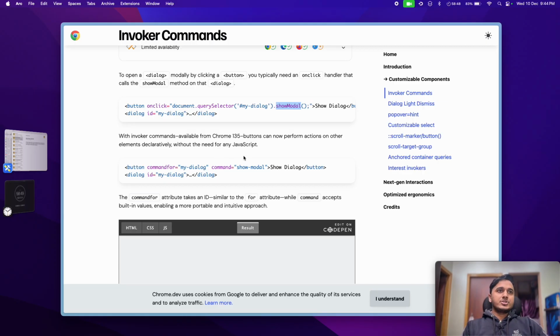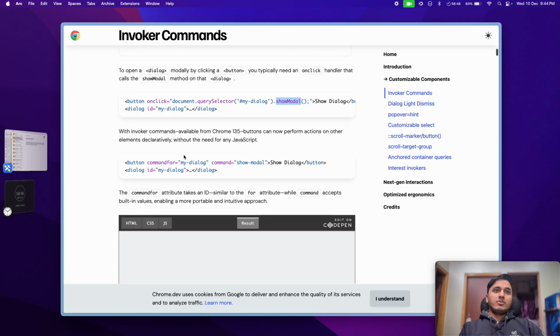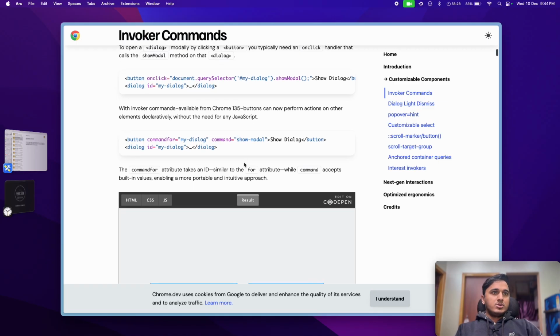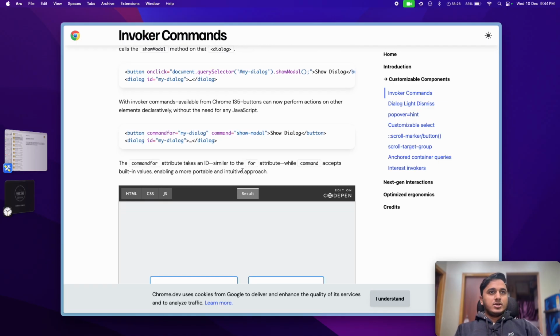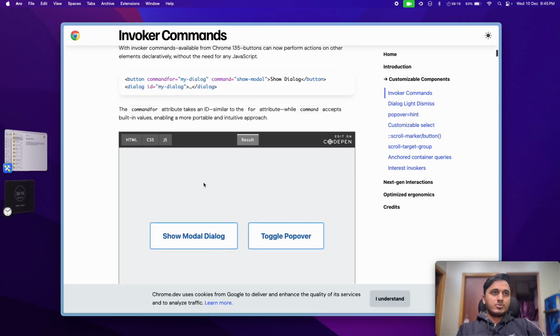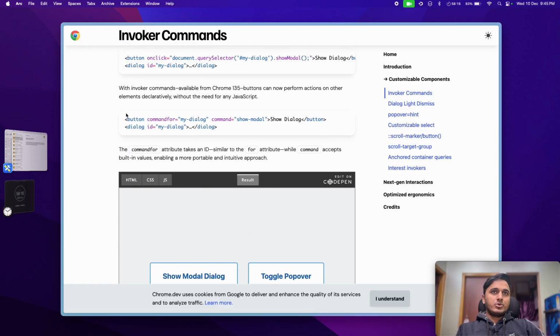Buttons can now perform actions on other elements declaratively without any need of JavaScript. So for example, if you have a dialog with the id of my dialog, you can set up a button and you can say command for my dialog and command is showModal. So the commandfor attribute takes an id similar to the for attribute, while command accepts built-in values, enabling a more portable and intuitive approach. So this is the one approach and this is a programmatic approach.